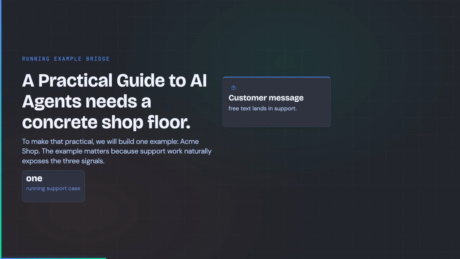The first anchor is a single support case. One customer message gives us a practical place to judge the design. The second anchor is the checklist size. 3 signals are small enough to run by hand and strict enough to challenge.